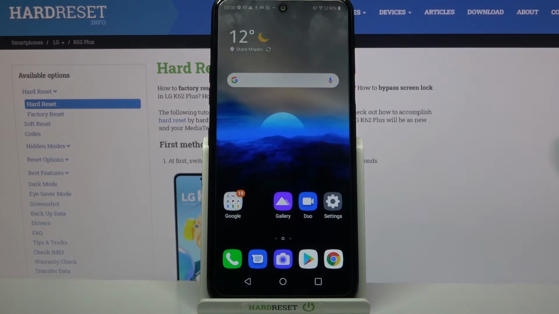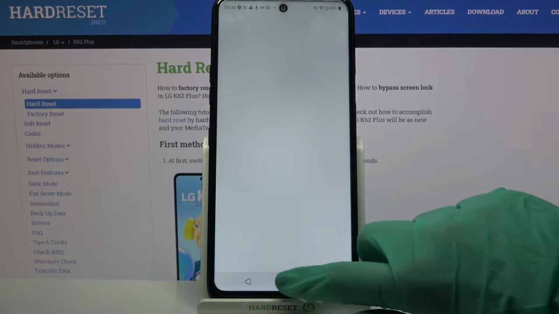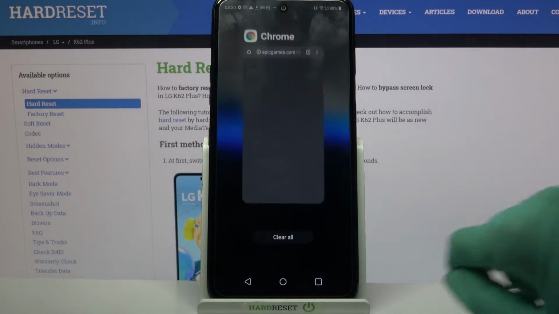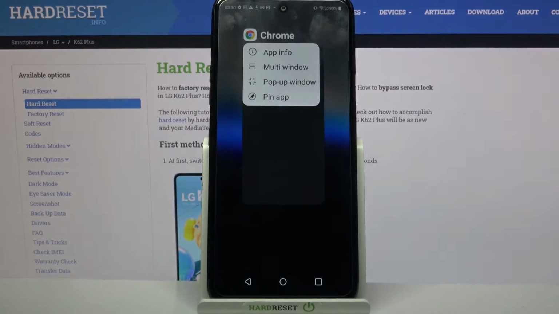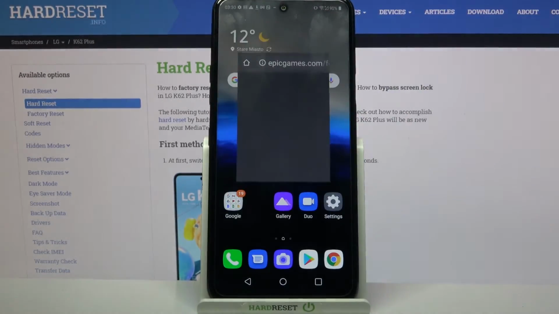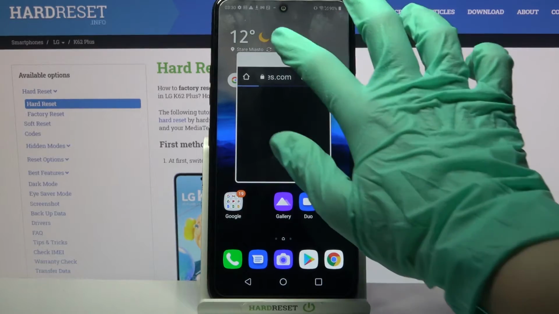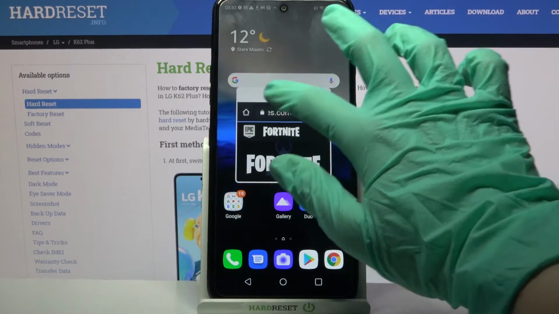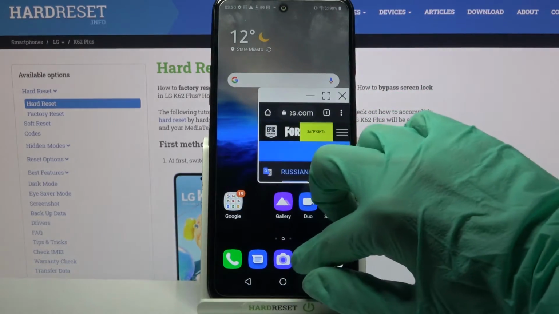Firstly, select an app, like Chrome, open it and tap Home button. Then click on the square one and tap on the icon of an app. Select pop-up window. As you can see, now I can use my app in this window over here and even overlay other ones.